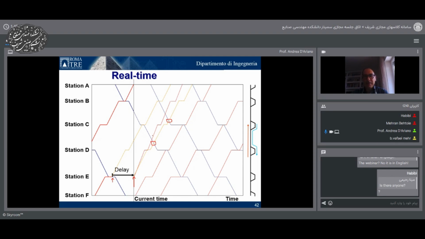So let's try to speed up the train. As you can see, the conflict is still here. The conflict is still here. You're just moving the conflict in time, but the conflict is still the same in time and space, it's still on the same track.